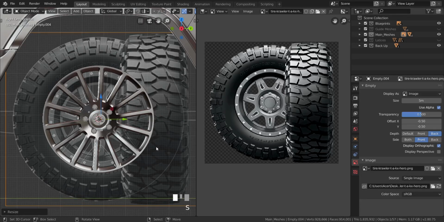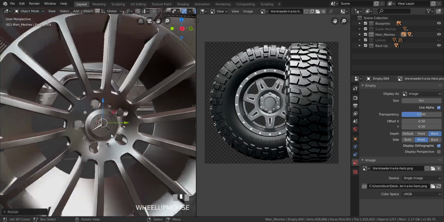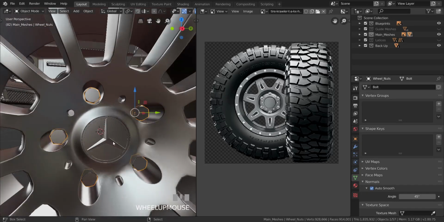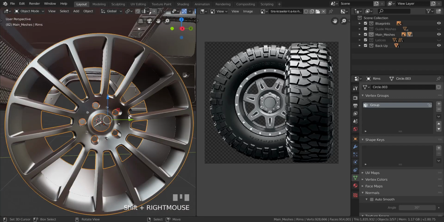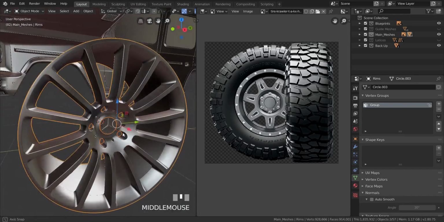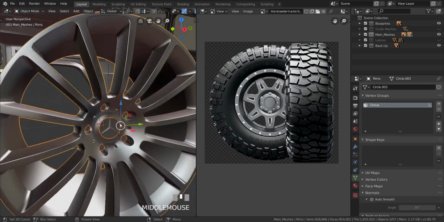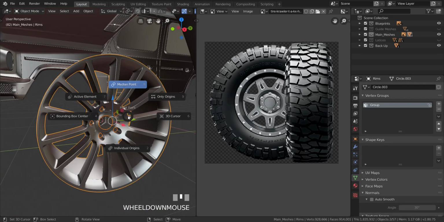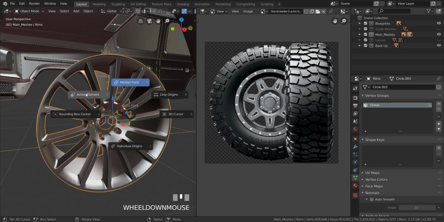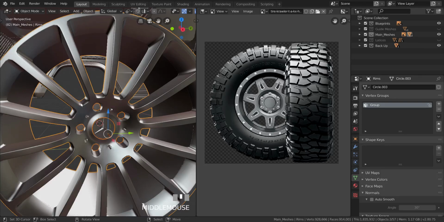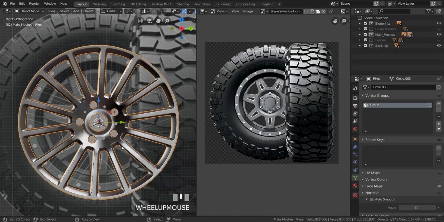And then once we have that done, what I'm going to do now is take the wheel nuts, the logo and the rim, and get to the side view again. Now I'm going to make sure that the pivoting point is set to active element. With the rim being the active element, we should be able to scale this very proportionally.